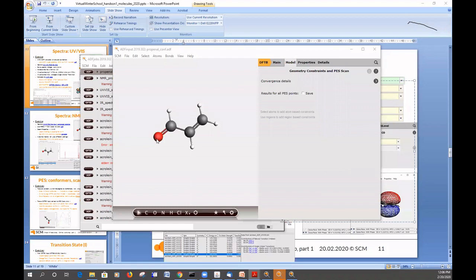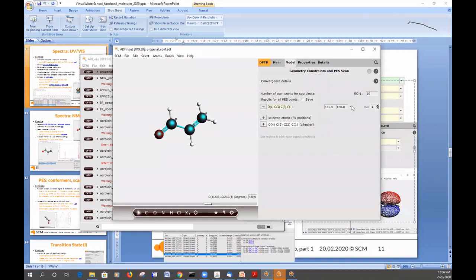Okay, so in this case, I want to scan around this dihedral here. So I select each one of those in order. So remember that's Shift, hold down Shift while I click each one of these atoms. So let me do that one more time. Shift, click 1, click 2, click 3, click 4. I've got my dihedral here, and I click on plus, and it will create here for you a scan coordinate. So this SC stands for scan coordinate, and in this case we just want to scan the dihedral.